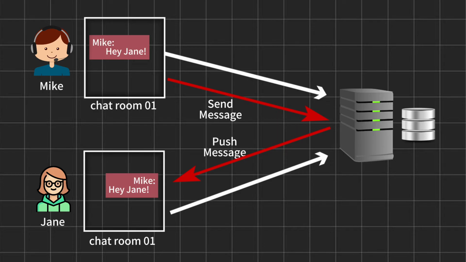Through this simple chat example, we can see how WebSocket effectively supports bidirectional real-time communication, significantly enhancing response speed and user experience.